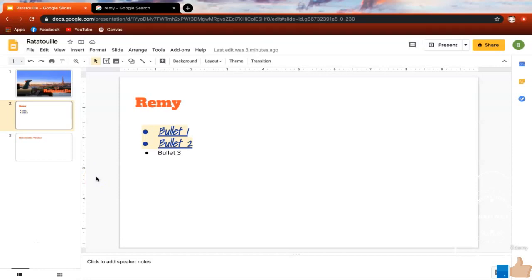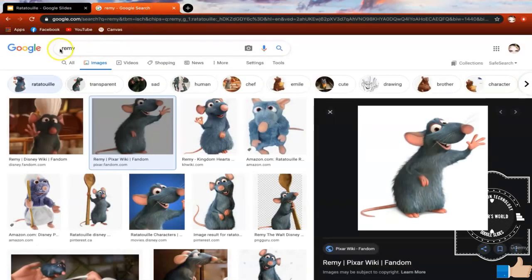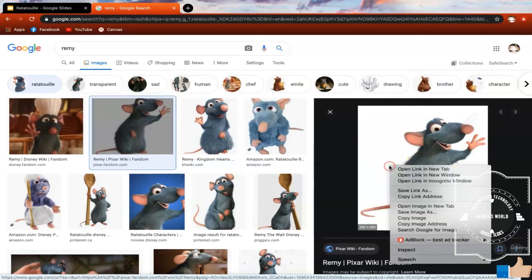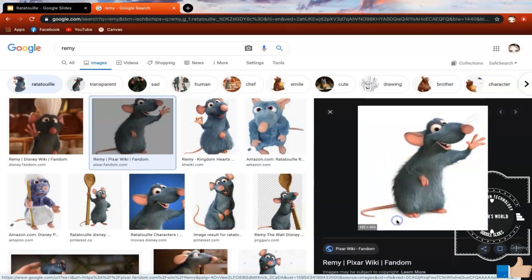First up, let's go over photos. Since we have a slide on Remy, which is the rat, I also want to add a photo to show what he looks like. So I can simply go over to Google Images and look up a photo of what I want. As you can see, I already have an image ready to go, so I can just right-click and go down to Copy Image.